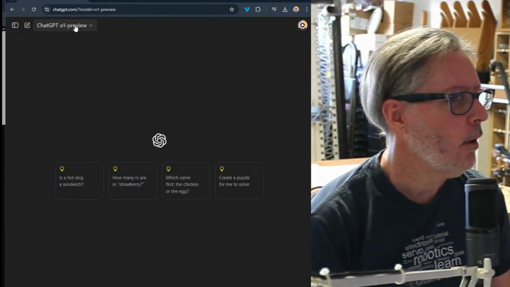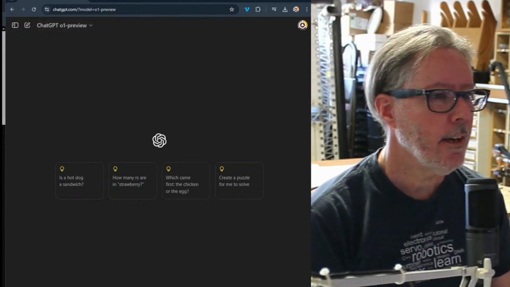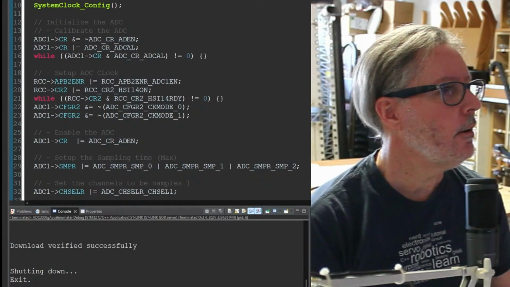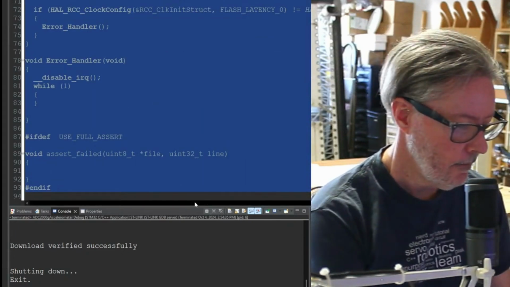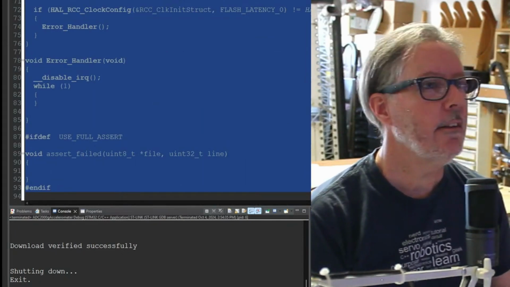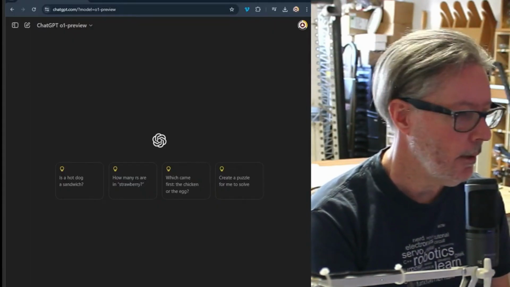So this is the o1 preview, and what I could do is I could bring in my code and ask it to change it to do multi-channel. Let's just see what happens. You can't see what I'm typing, can you?